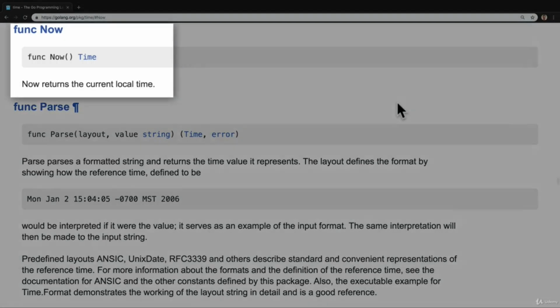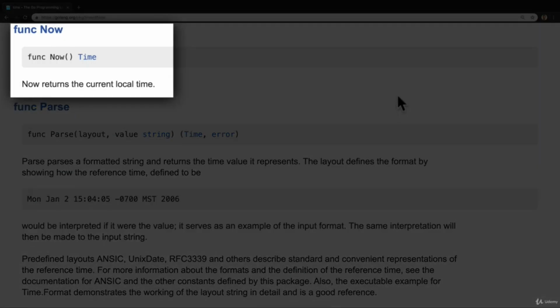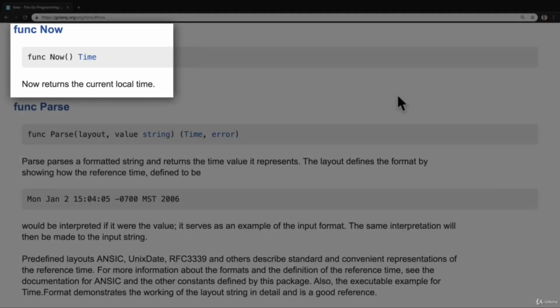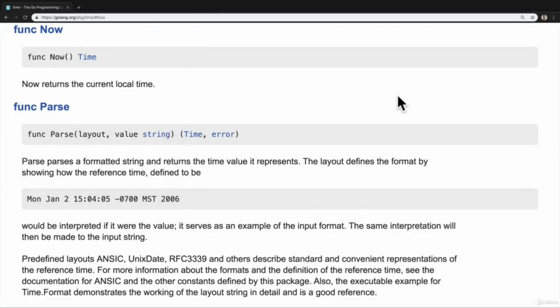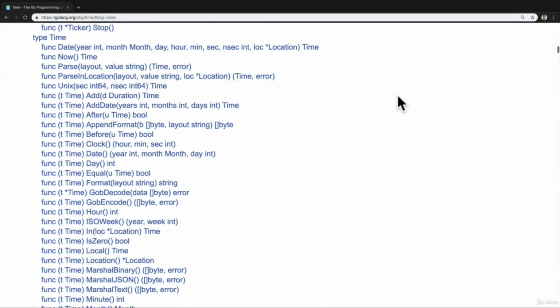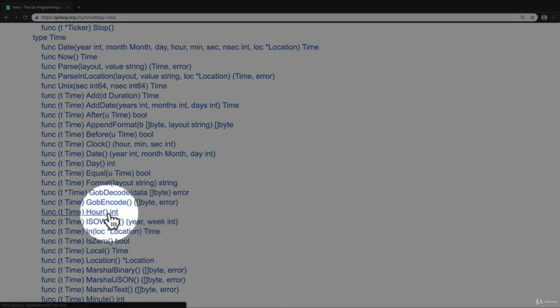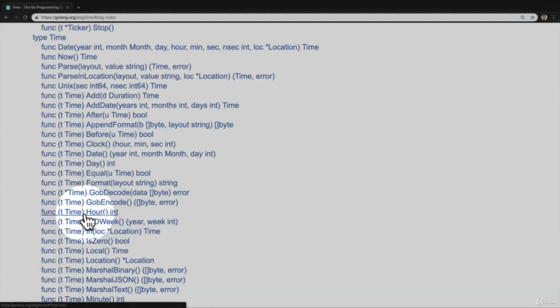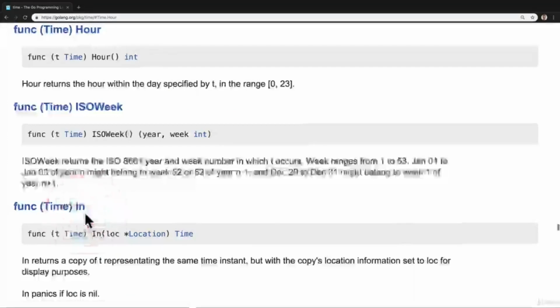This is the documentation of the now function of the time package. By using this function, I can learn about the current time. So when I call it, it would return a new time value. Let me scroll down to the time type here. As you can see, it has a lot of methods declared on it. Since I will display a message depending on the current hour, the one I'm looking for is this hour method here. Alright, let's take a look.